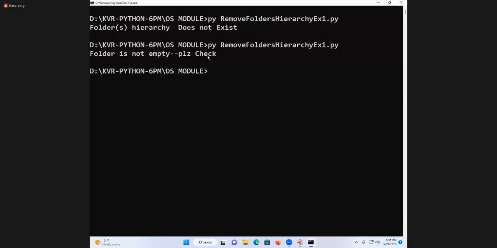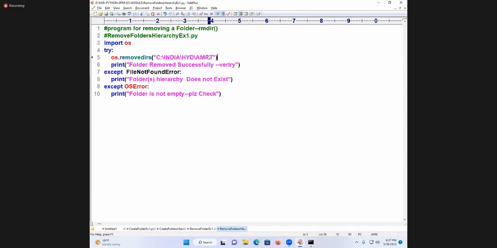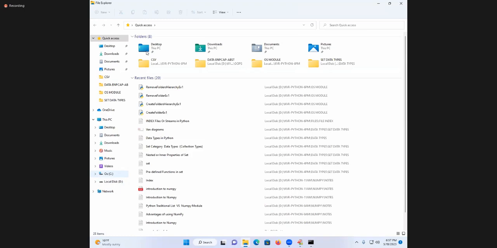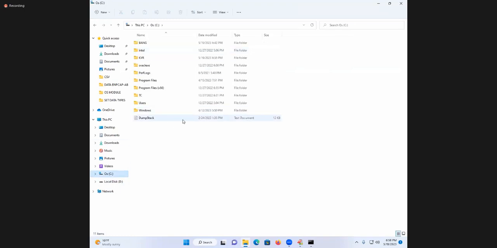Folder is not empty. Please check. Now I will write Python. You can write small python also. Operating system doesn't worry about capital name or small name. Name must be required. Python, small letter, I wrote it. That time it is removed successfully. You execute it now. See, folder removed successfully. Are you able to follow me? Go to the place, C colon. See, there is no India at all. Do you have India? No, not there at all.